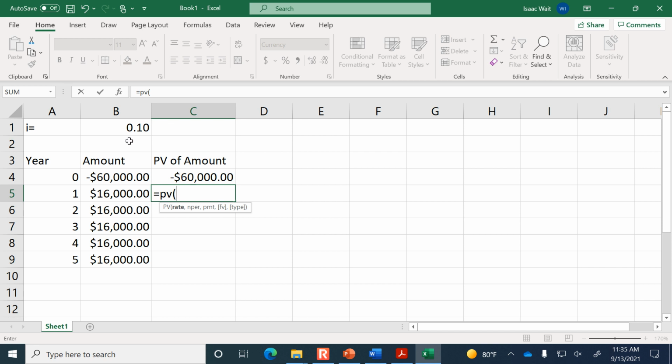The rate, I'm going to click up here in the interest rate, and I'm going to press the F4 button. And when I press the F4 button, it's going to put a dollar sign in before the B and before the 1. That's called anchoring it. And I want to anchor the reference up here to this interest rate because when I drag the formula down, I always want it to look in the same spot for the interest rate. I don't want it to look in the next cell lower when I drag the equation down. All right, so the interest rate is 10% and it's locked to cell B1.